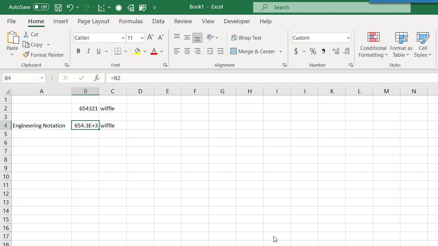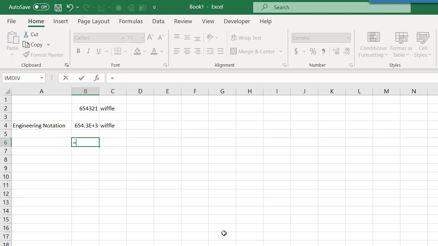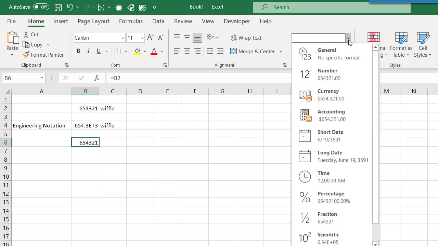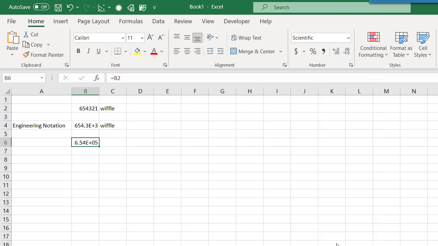Let's compare that to how the number would be displayed in scientific notation. So I'll set cell B6 equal to cell B2. And I'll select cell B6, and from the number group in the home ribbon, I will select the scientific format. Now the scientific notation is very similar, but there's one key distinction, and that is that the exponent is not a multiple of 3, which makes it difficult to understand the prefix on the units.